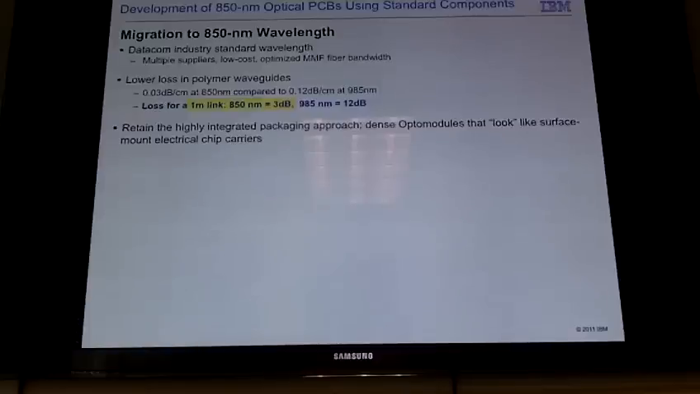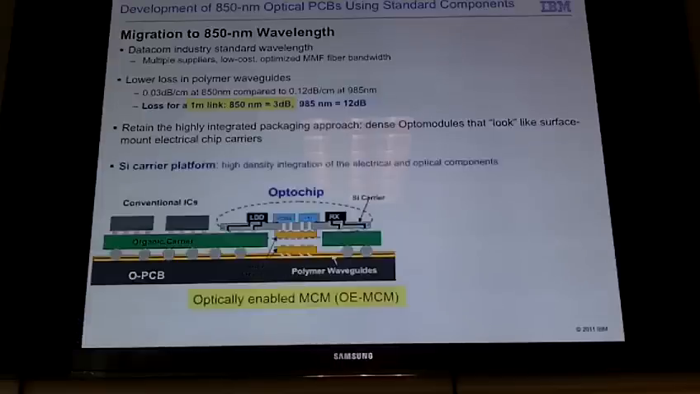Typically, we can achieve 0.03, 0.04 dB per centimeter loss, which means that a 1 meter link can have 3 to 4 dB, which is manageable in your link budget, whereas at 985, it doesn't seem feasible to achieve a 1 meter link. But at 850, the gallium arsenide is not transparent, and these have to be top emitting devices. So we wanted to retain the same packaging approach of a module that looks like a surface mount electrical carrier. So we developed here for the 850 the silicon carrier Optochip.